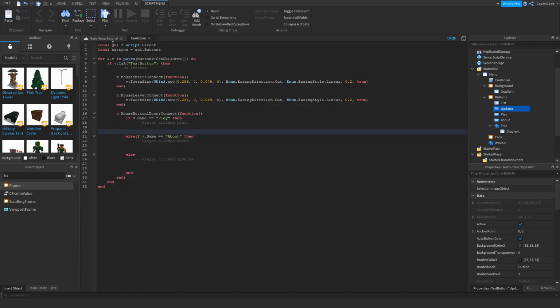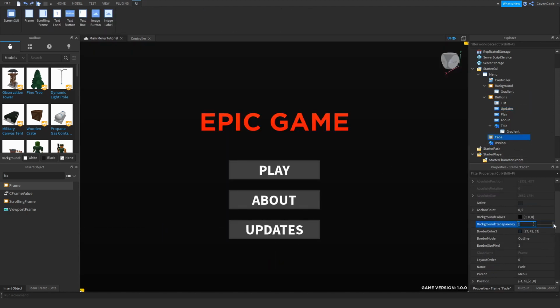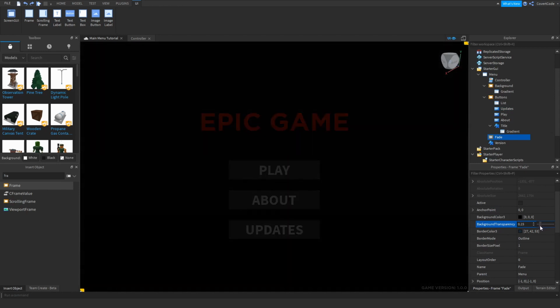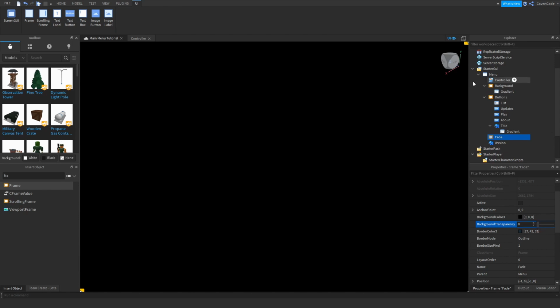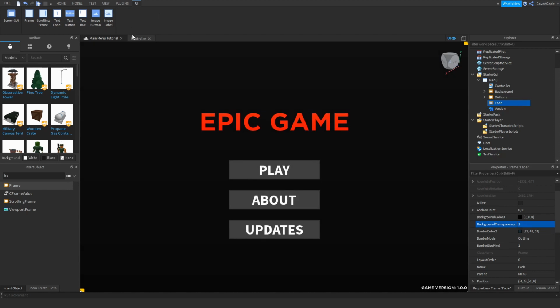Okay, so whenever someone clicks play, I'm thinking of doing this pretty much. We bring down the transparency of this fade frame we made earlier, and it'll be black. Every single one of these will disappear, and then it'll fade back onto your character. So that's what we're gonna do.